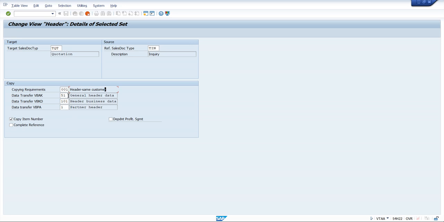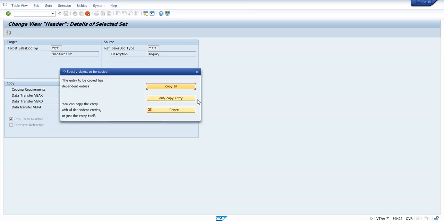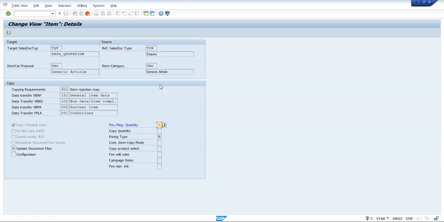You don't have to worry about other options. The general data will be copied, header data will be copied, and partner functions will be copied. These are all standard. You don't have to touch anything. Okay, so everything will be perfect here. Once it is done, just press Enter. So it will be copied. What I can do is just give copy all. Always give copy all here. Okay, yes.